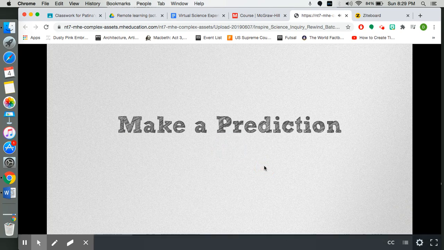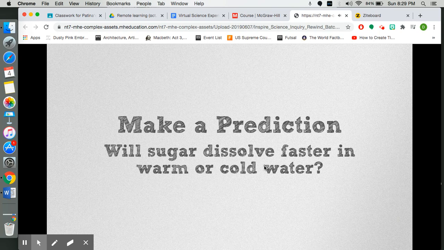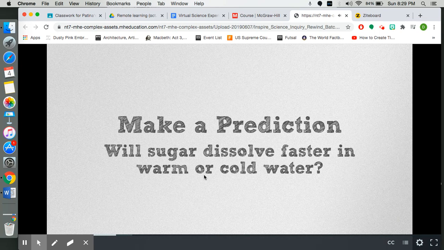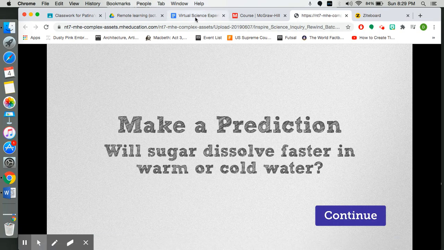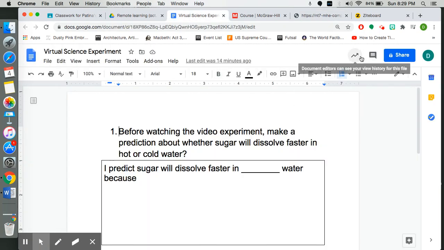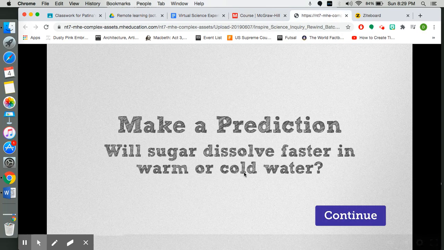This activity, you'll dissolve sugar in hot water and then again in cold water. Before you begin, make a prediction. Will sugar dissolve faster in warm or cold water? Take a moment to record and share your prediction with your classmates. Then select Continue. We've already done that, so we're going to skip ahead. If you haven't made your prediction, go back to this doc and predict which one will dissolve faster. So that's your first step. Make sure that you do that.